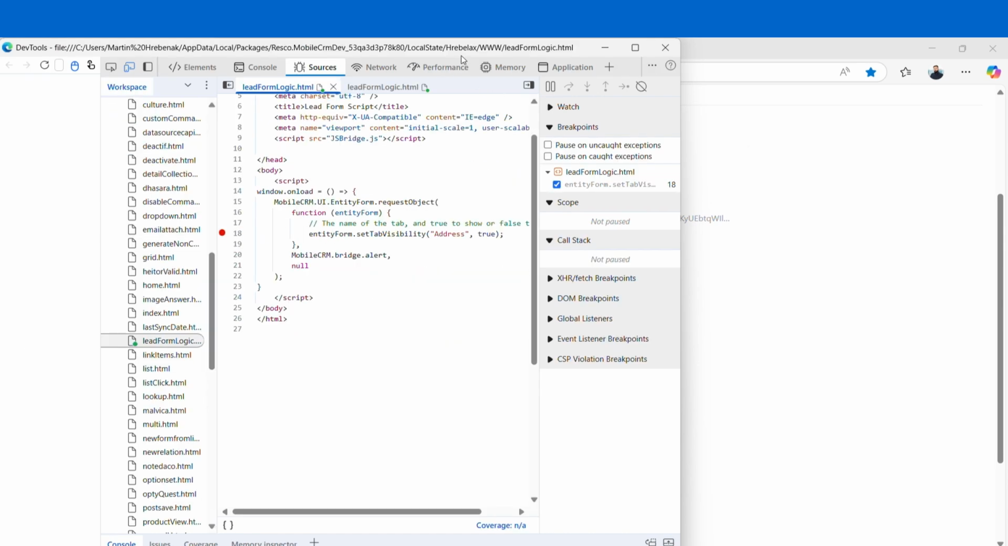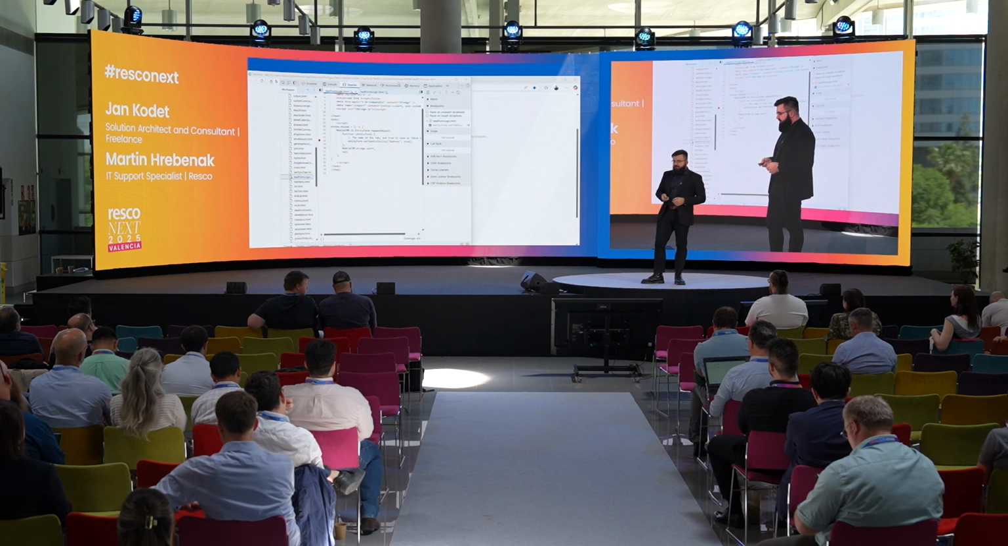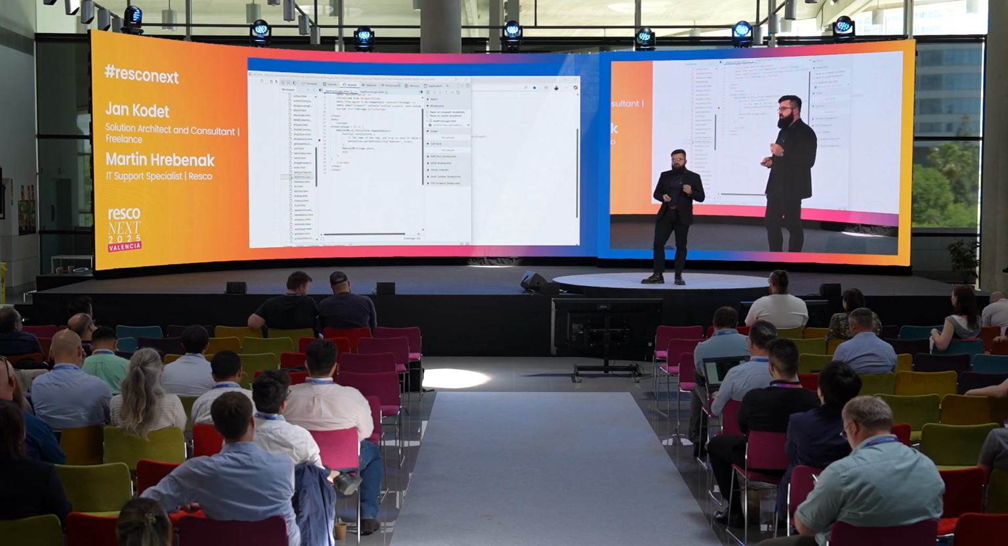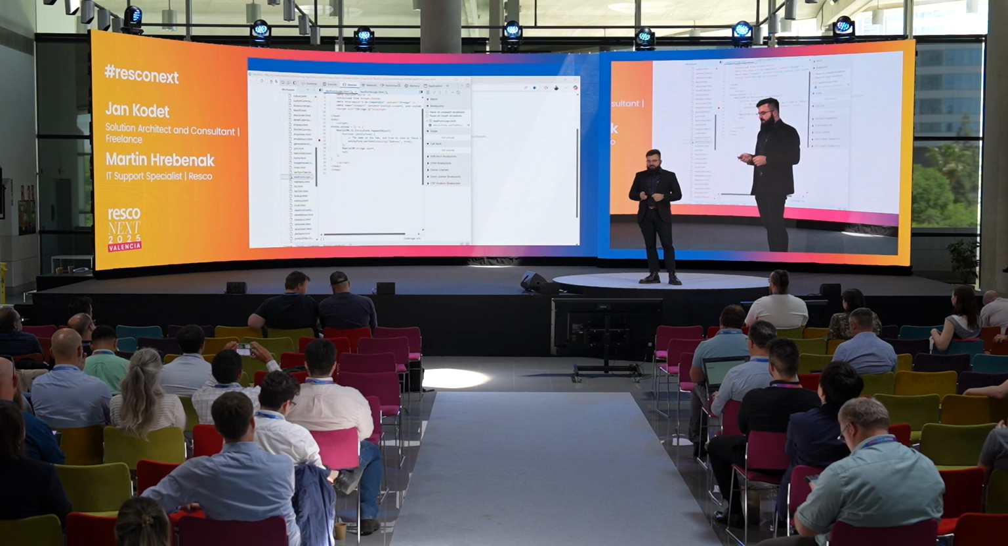The good thing about this is that you don't need any additional software. Everything is directly inside your Microsoft computer, in your Windows, and basically should run smoothly. There are some minor steps you have to do along the way, but you can do that. You can find it in our Resco wiki.